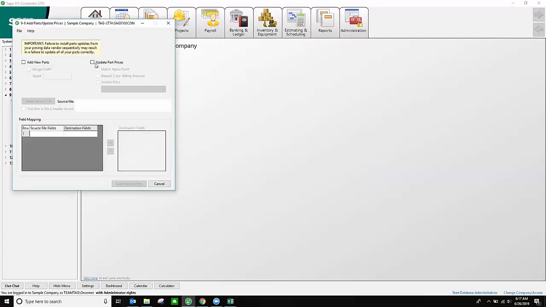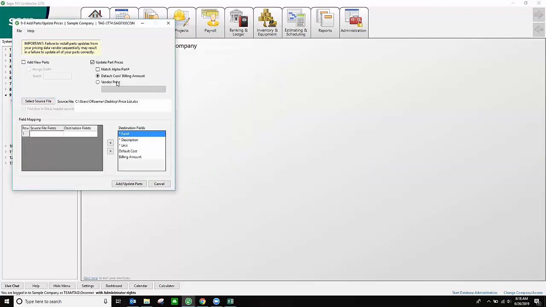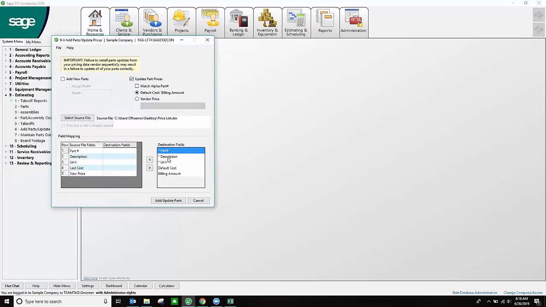And in this particular example, I'm just going to update the price and I'm going to update the default cost. And when I bring in this file, I just match up the headers with what they are inside Sage. So this part number equals this part number, this description equals this description, these units are the same, I don't want this cost, I want this to go here. Okay, and now I can click Add Update Parts.